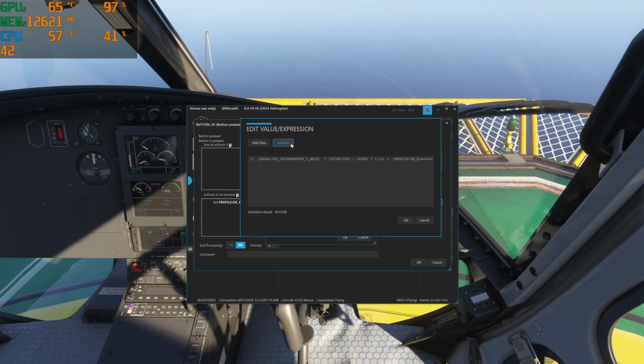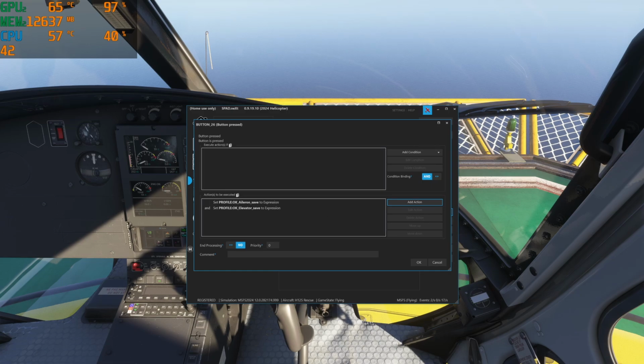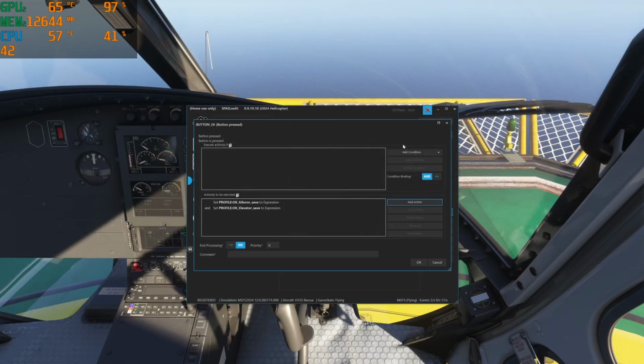Okay, and we're good. And hit OK. And hit OK again. Okay, so now we've got that. See what the next step is. Now we need to set own value, or FT, our force trim, to 1. So this one's going to be a little bit different.